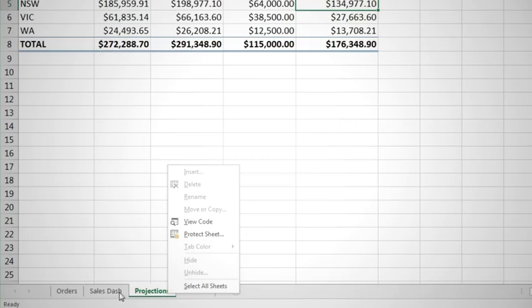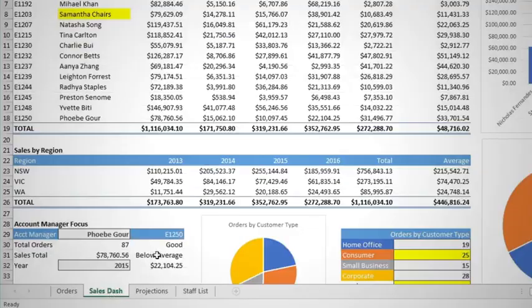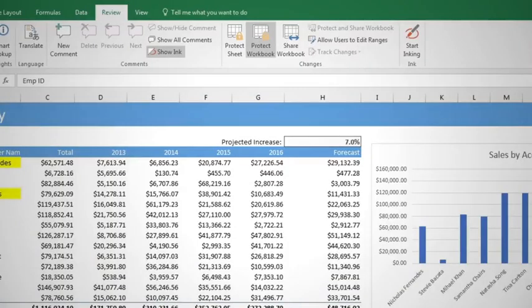I'm just going to click back onto the Sales Dash now. And to remove that protection, simply come back and click on Protect Workbook. If the password had been applied, you would need to know that password in order to remove the protection. But without it, it's very easy to just undo.